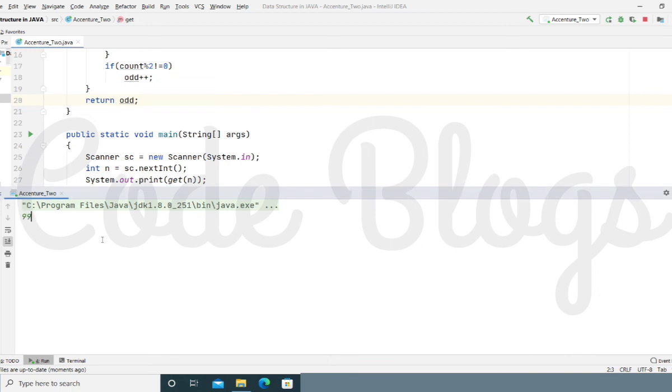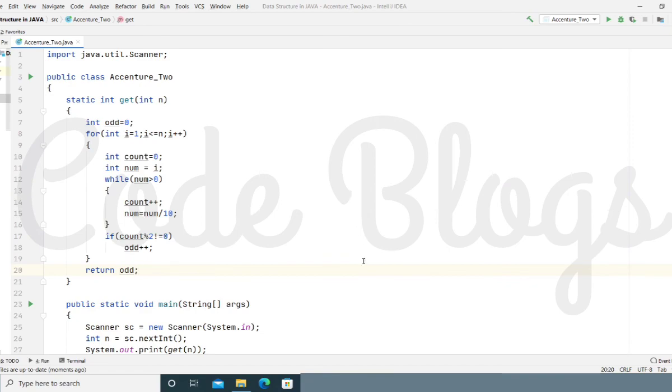Now if I give 99, in that case also from 1 to 9 we have single digits, and from 10 to 99 all have 2 digits, that means an even number of digits. From 1 to 9 we have a single digit, that means an odd number of digits. So here also the output becomes 9. So that's all for this video, and this is the answer for the question.